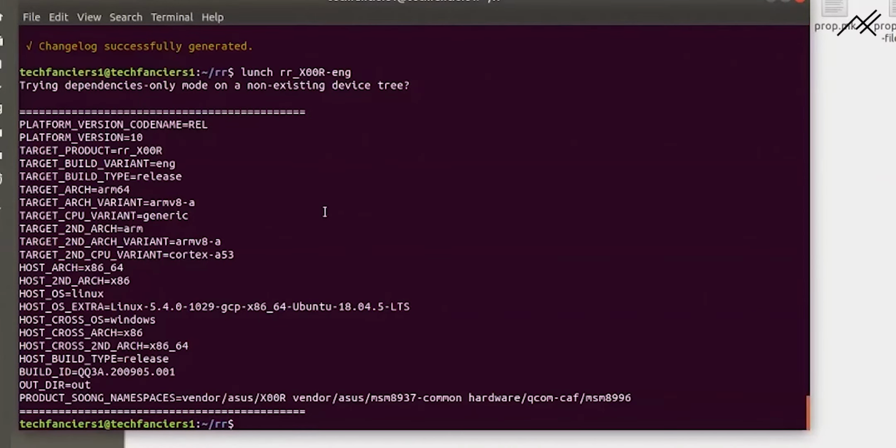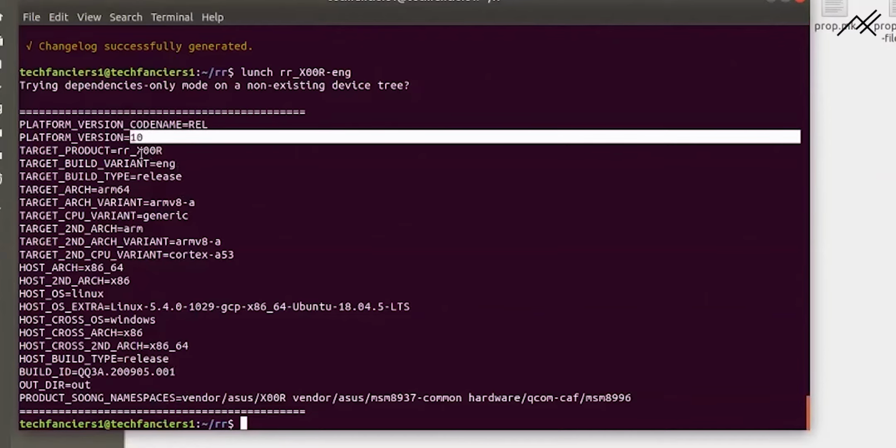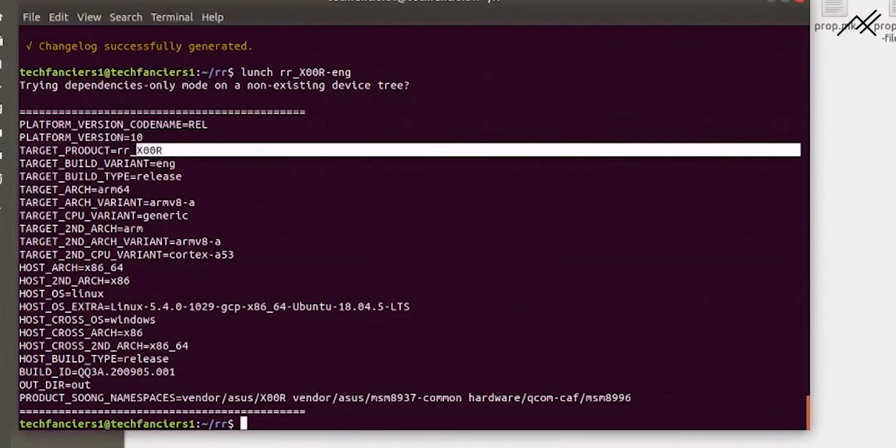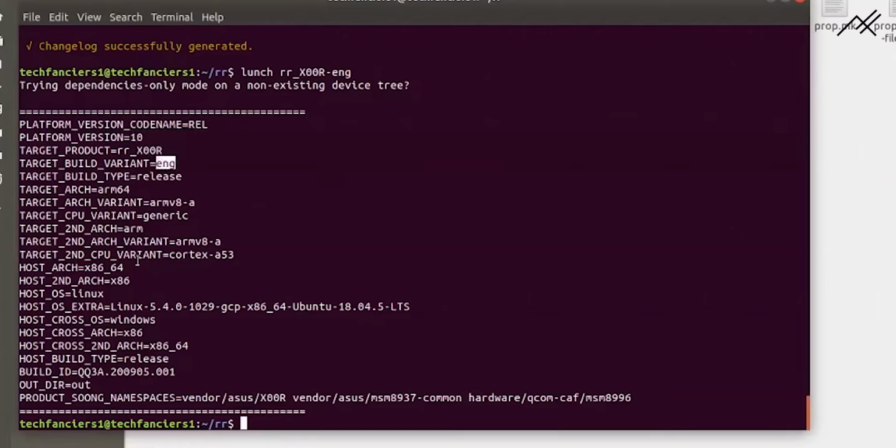Whichever files are there, they just got checked, it is fine. So the vendor file here, and it is 10, and we are making the XOR engineering build, so it will go through all the architecture details and all, so that is fine.